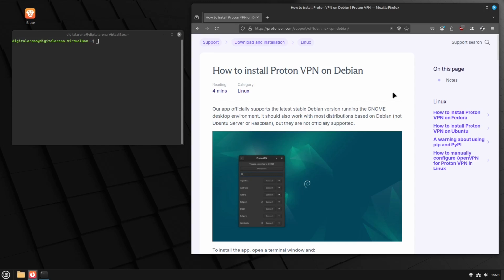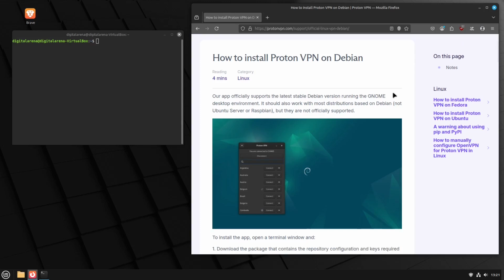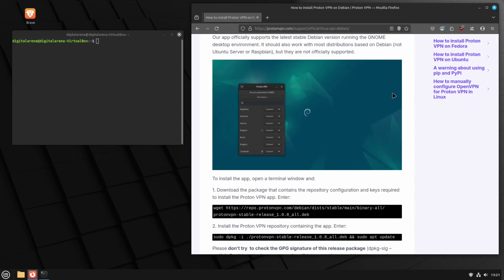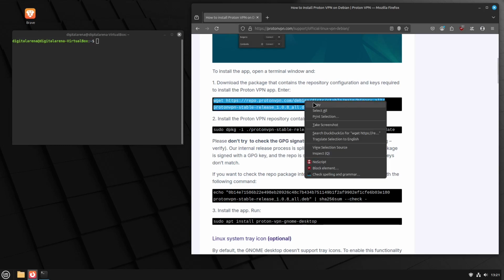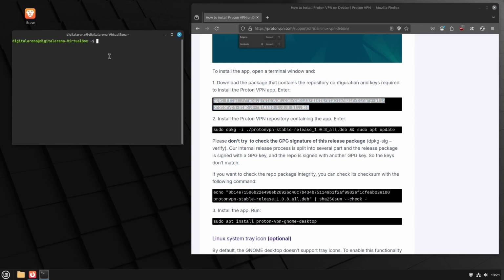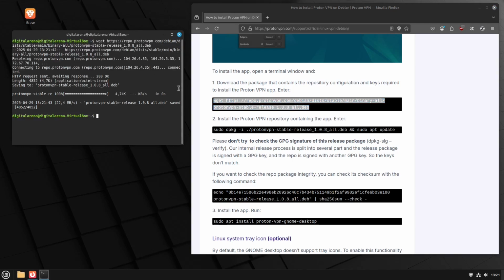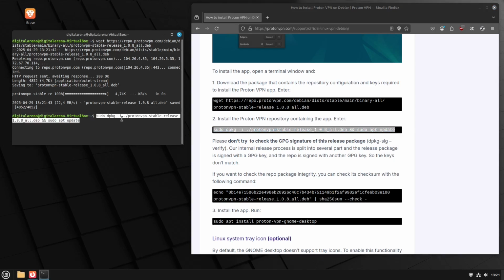We will move Firefox to the side to clearly see what we are doing in the terminal while following the instructions. Now we just need to follow the instructions provided, which means entering the commands one by one in the terminal. The first command will download the package. The second command is to add the repository. When we copy it and press enter, we will be prompted to enter our password.